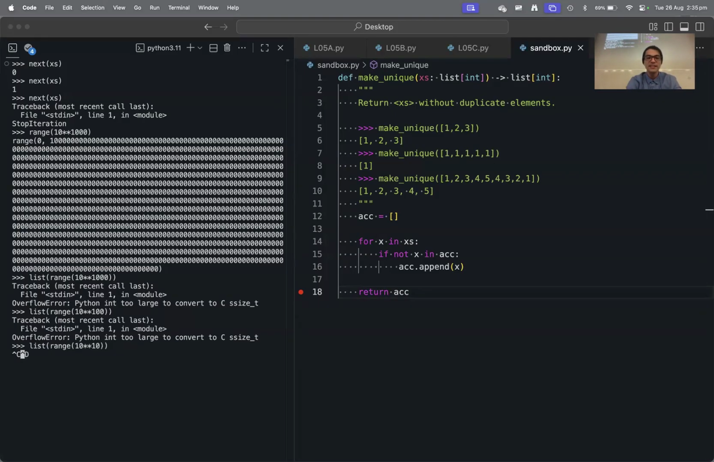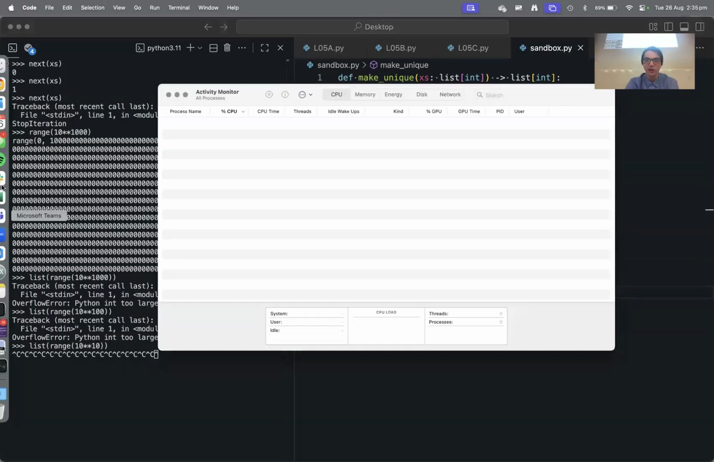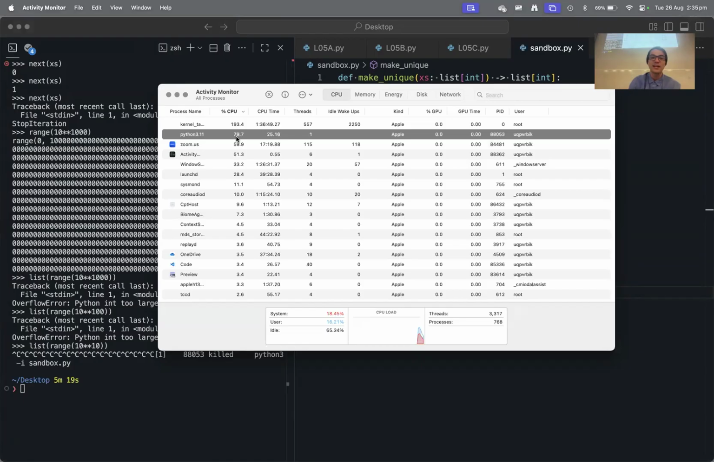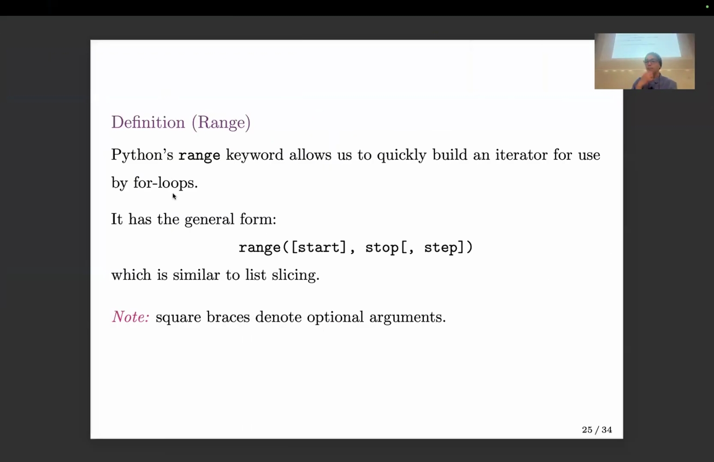So now I can't actually stop this. I have to open my activity monitor, or this computer is going to get quite hot. See, there's Python trying to use basically all of my processor to execute that. Okay, now it's stopped. But these ranges are going to be immediate, but they're not going to show you anything inside them. If you want to look inside them, use lists.